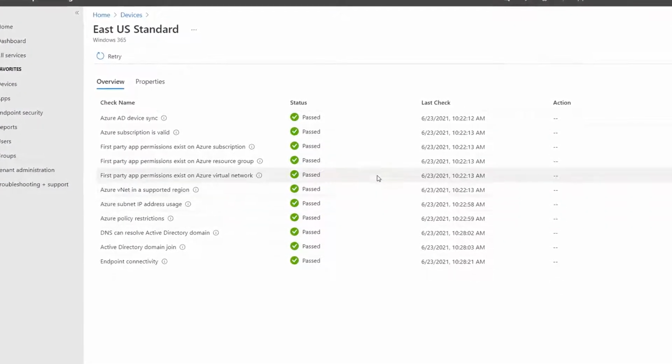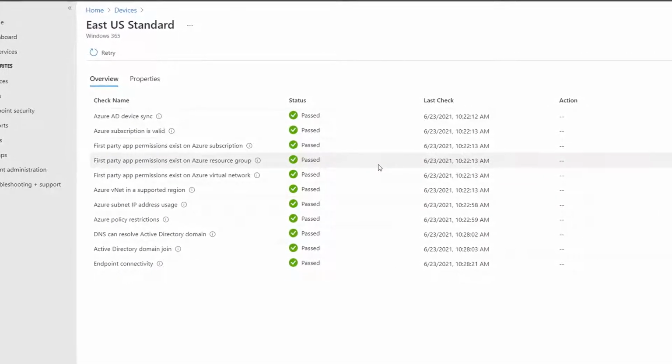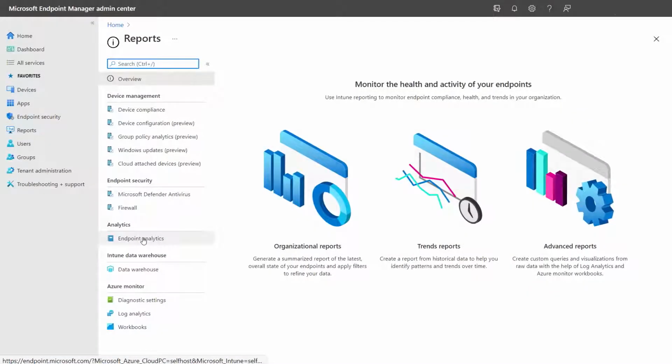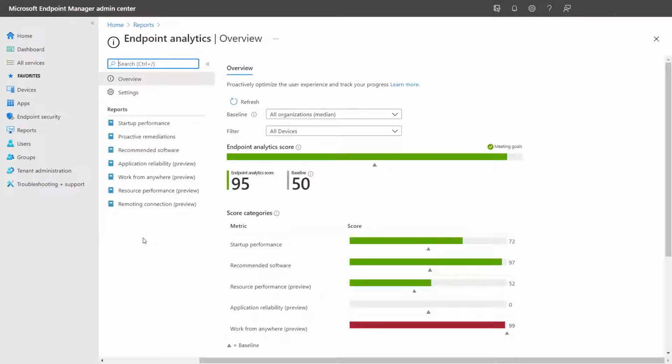And once you've configured a network connection, our Watchdog service continually runs diagnostics to ensure connections are up and running at all times. Now, if a diagnostic check fails, we'll alert you and even give you suggestions for how to correct the issue. Now, we've also built rich out-of-the-box reporting and analytics for Cloud PCs. This enables admins to take actions to improve end-user performance and can reduce calls to your help desk.